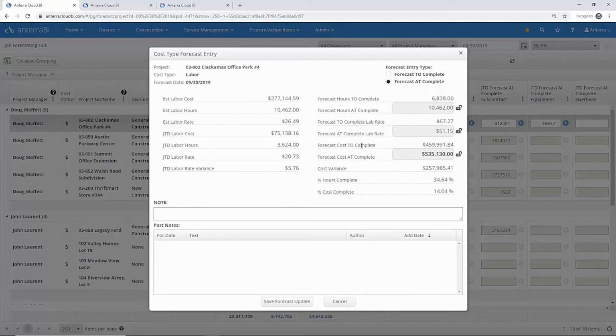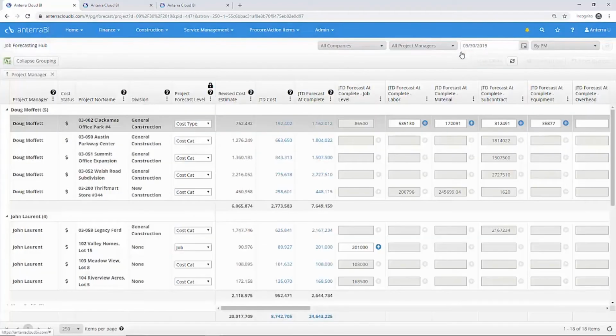Project managers can forecast to complete or at complete as they like. Notice that you control the forecasted labor hours, rate, and total cost and enter the fields you like. We'll do the rest. You can also enter notes for your forecast and see past notes at the bottom of the window. Let's look at a material forecast.